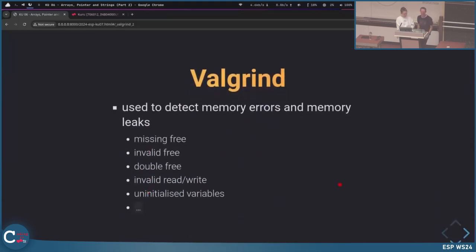So Valgrind. I think most of you used it at some point during the assignments, mainly for the last reason that we have here in our list, the uninitialized variables. They occurred sometimes. You got these Valgrind errors and you didn't know why they were there.